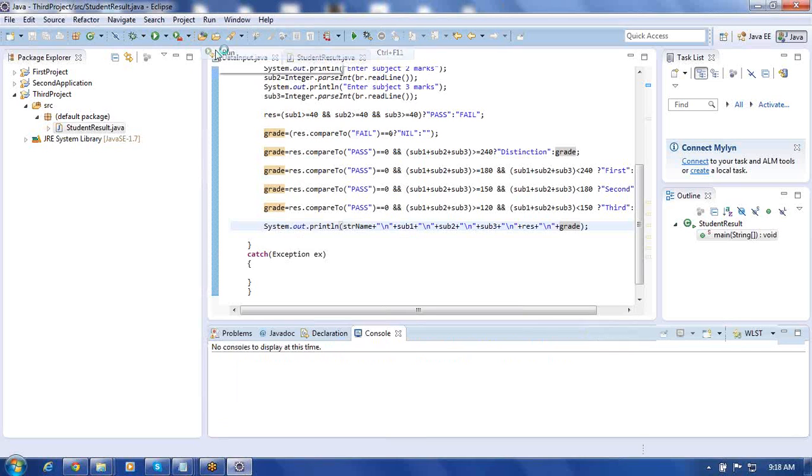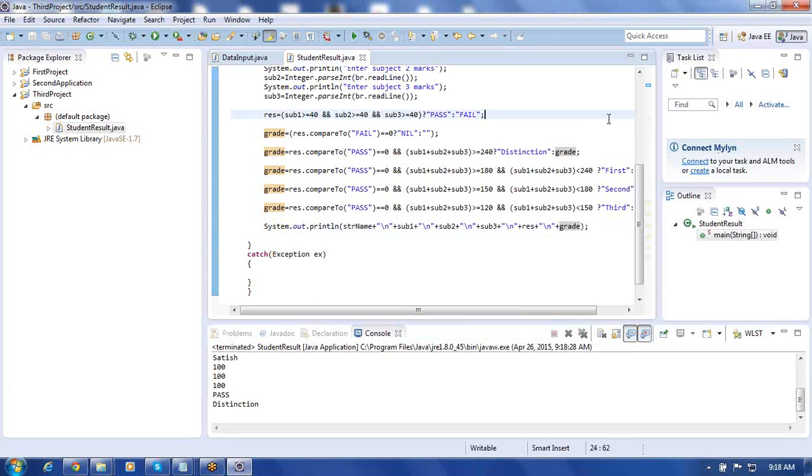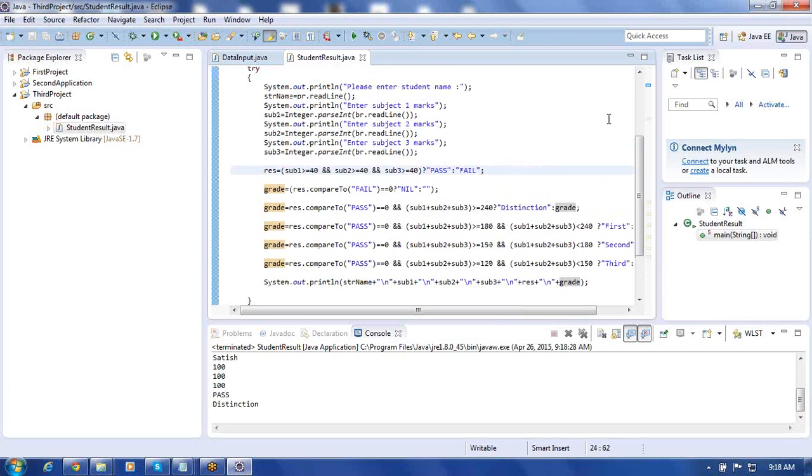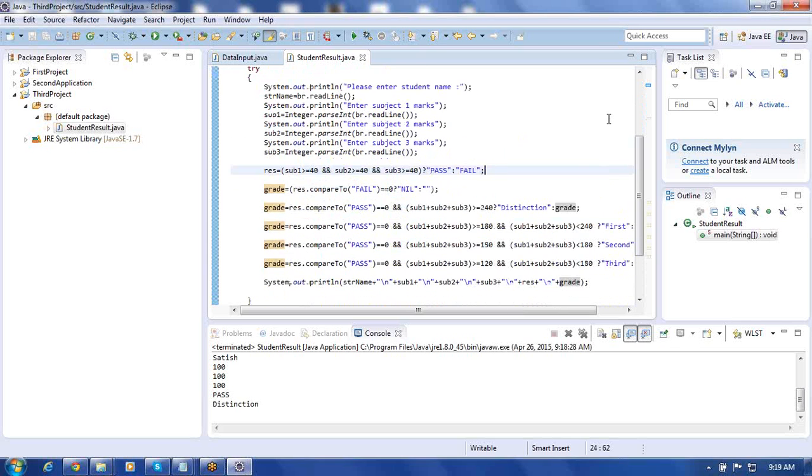Similarly, this time we try to put some better marks. Give it as Satish only, followed by 100 marks, the second one also 100 marks, and the third we also specify as 100 marks. So it should say here Satish 100, 100, 100 followed by pass and distinction. So using the conditional operator we are trying to perform this. We are trying to get the result as well as the division. Like this we have written the code. With this we can find out the result and the division.